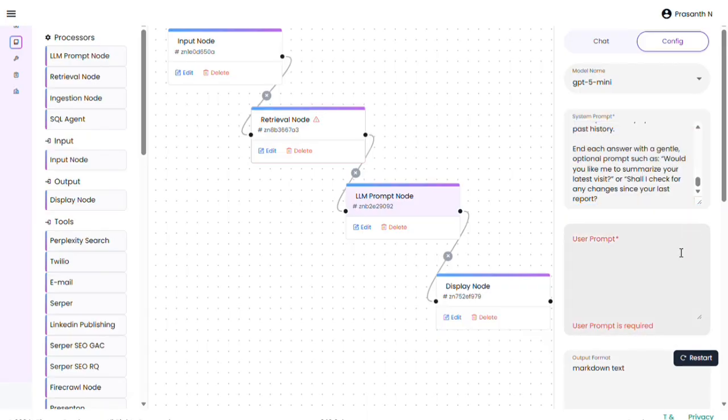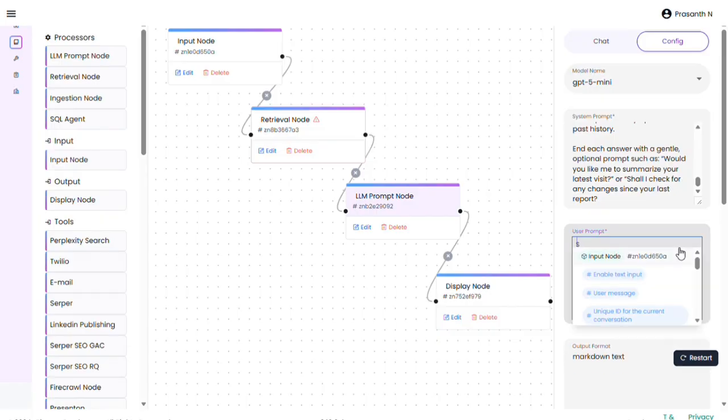Next we have user prompt. So what is a user prompt? User prompt is the user query or instructions passed to the LLM with context. As we know, we can use inputs and outputs from any nodes anywhere. So we'll mention a dollar here, and then we will use user message, as this is where the query is saved.